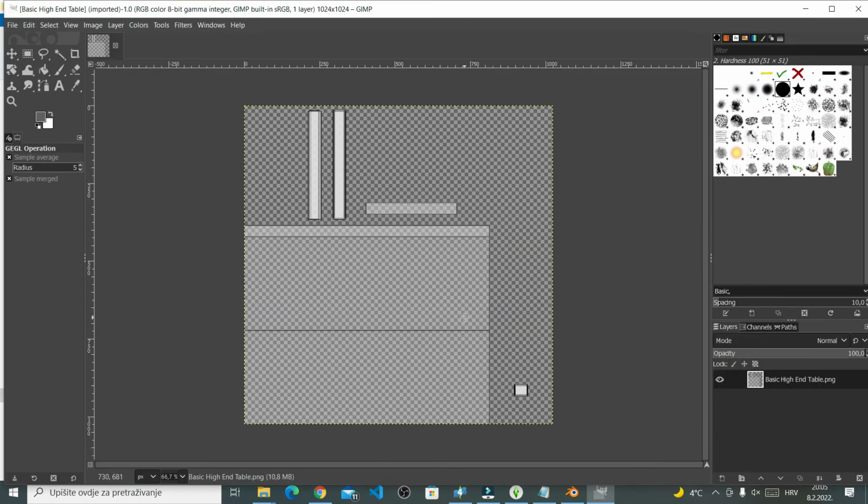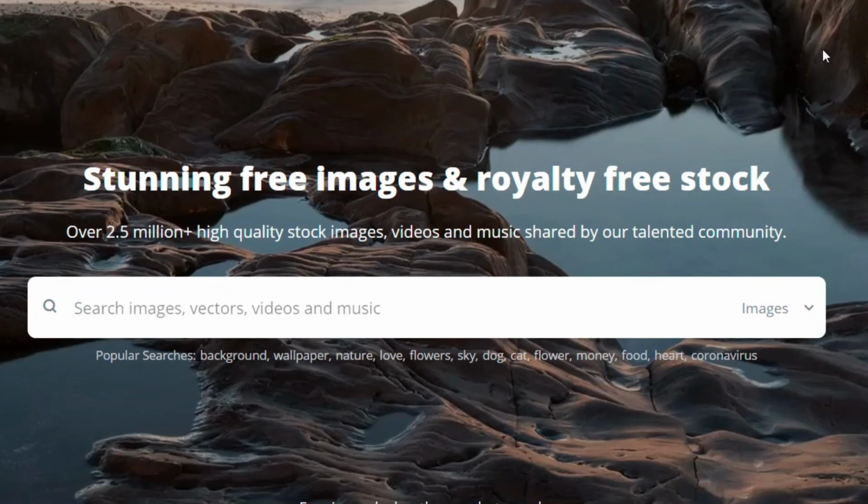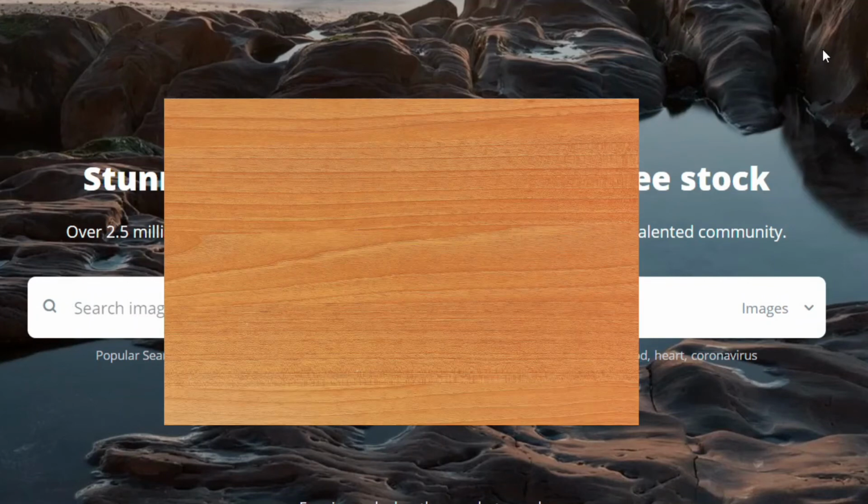And now this is where you can edit your texture. If you're using GIMP, this is what it'll look like. Like I have mentioned earlier, in this tutorial I'll be using a pre-existing texture. I got this texture from pixabay.com, and I'll post a link to the image of this texture down in the description as well. You can use the same texture that I'm using or any other texture that you like.